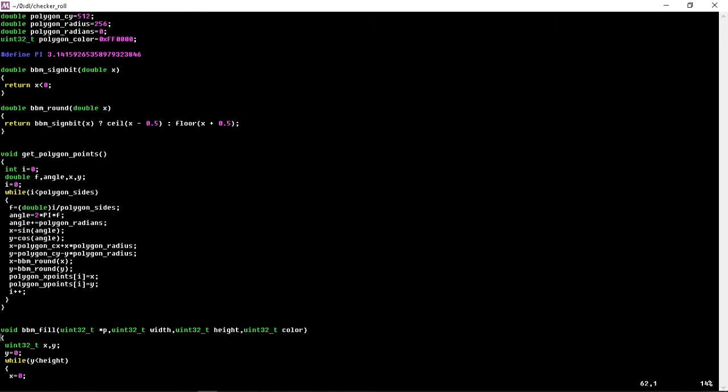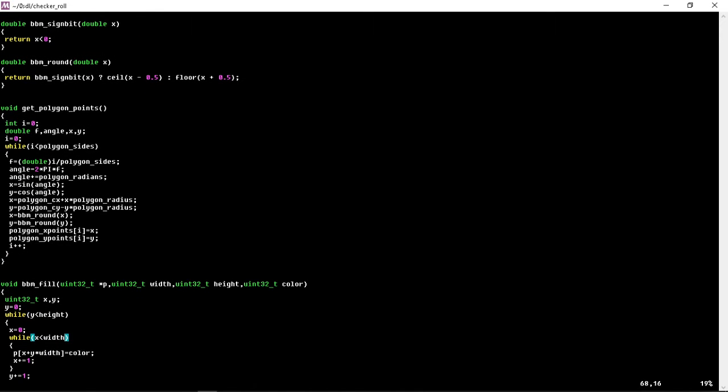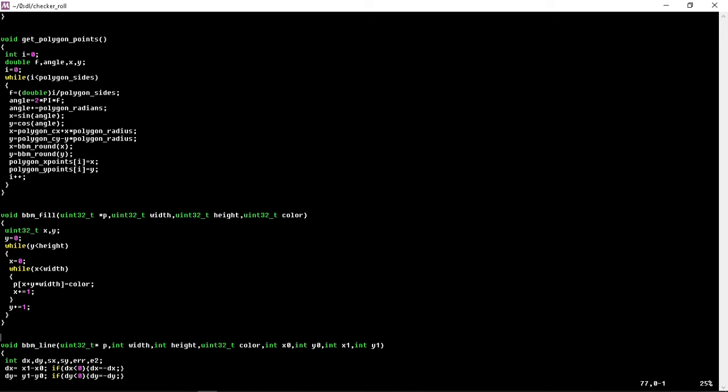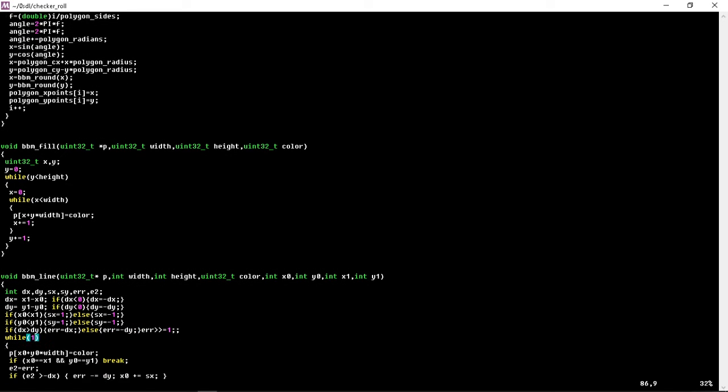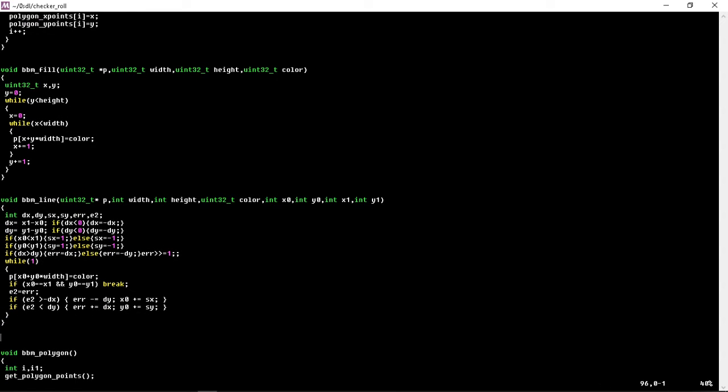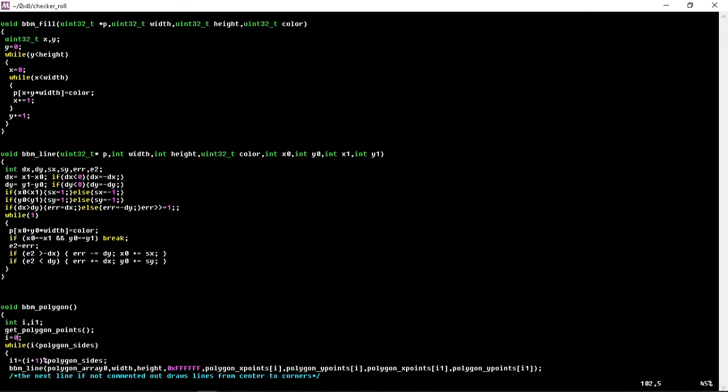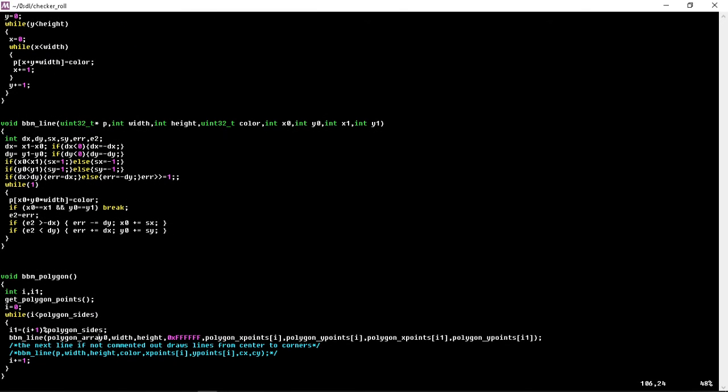So then we have BBM Fill. I copied this directly with no modifications from my BBM library because it simply fills an array of pixels with a color. So I use it to fill an array of pixels with black, is precisely what I did. Later on you'll see. And this is the line drawing algorithm that I copy pasted from somewhere. And yeah, it's complicated. Even I don't understand how it works, but it's the Bresenham line drawing algorithm.